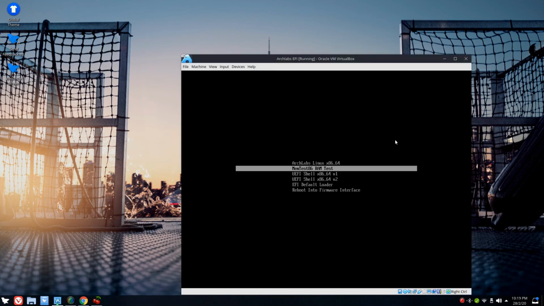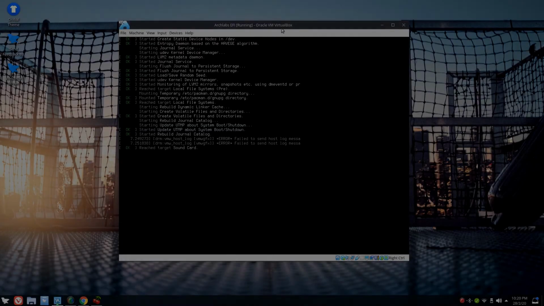If you see the difference in the boot screen here, it's completely different to the legacy one. That's how you can tell if you're in EFI or legacy. EFI has a very plain, nice looking one, whereas legacy has like a box type one. So that's the difference between the two. So let's boot that up.